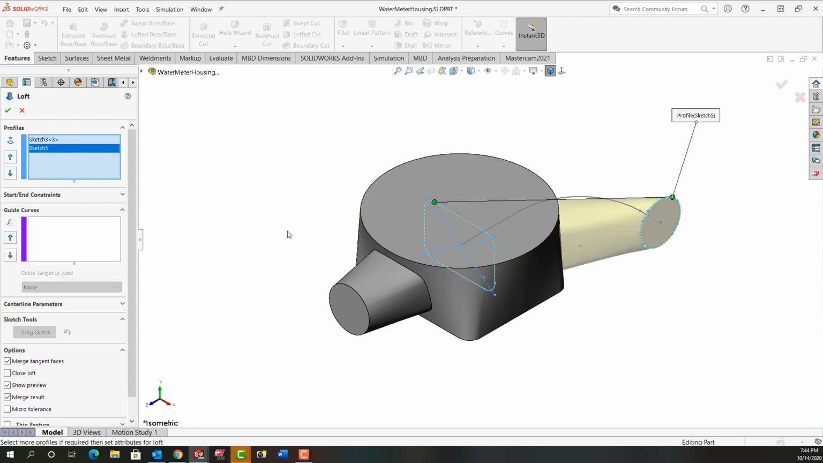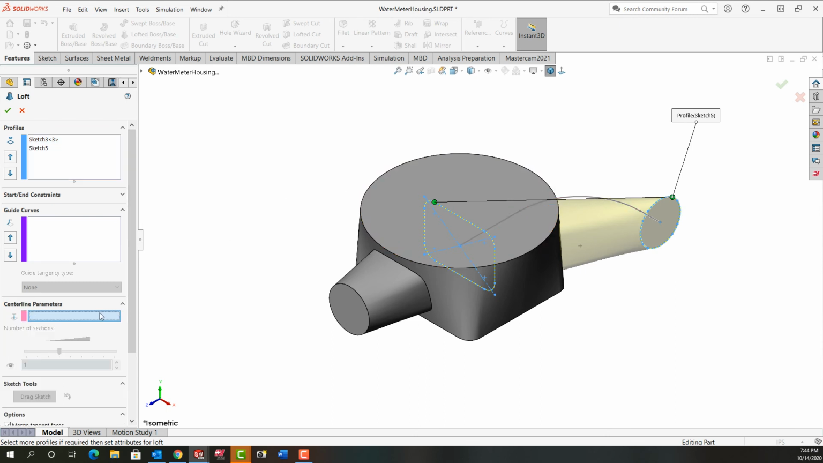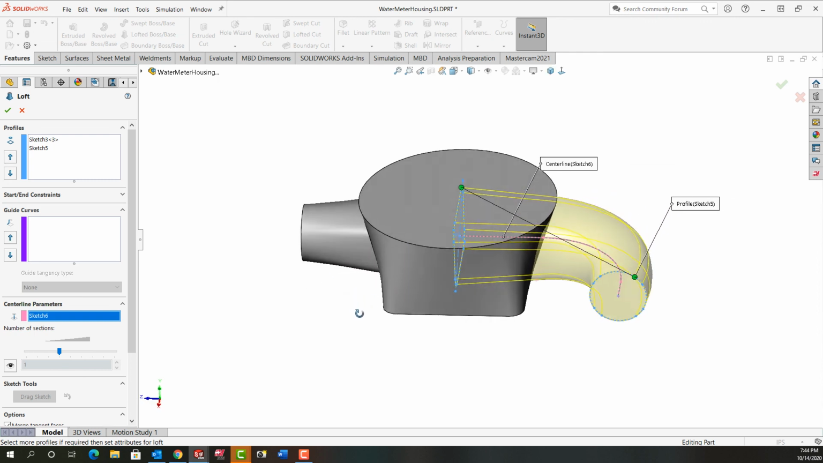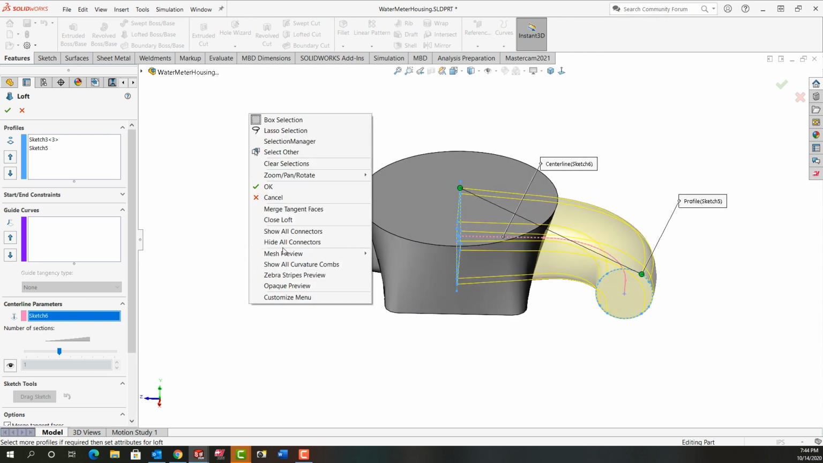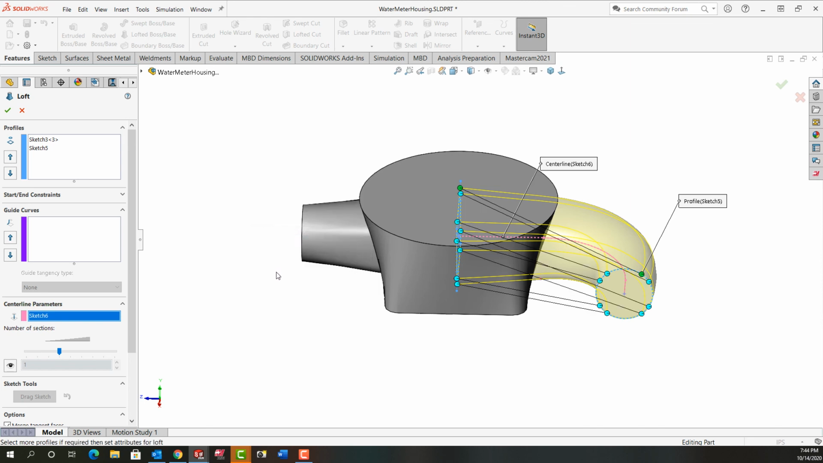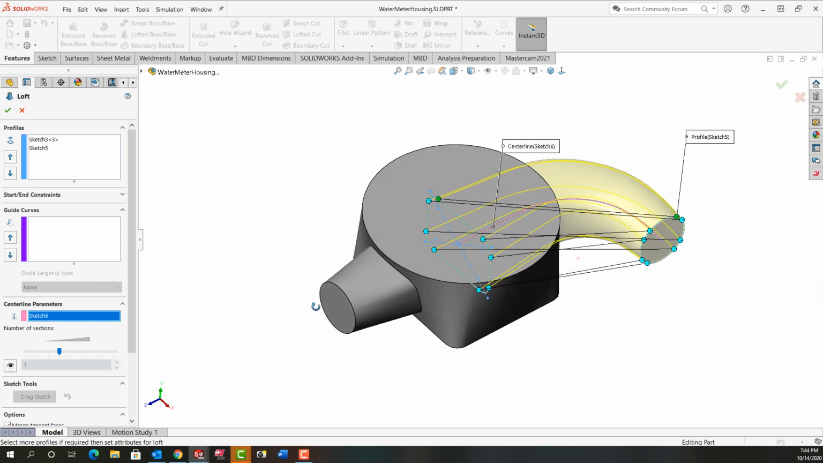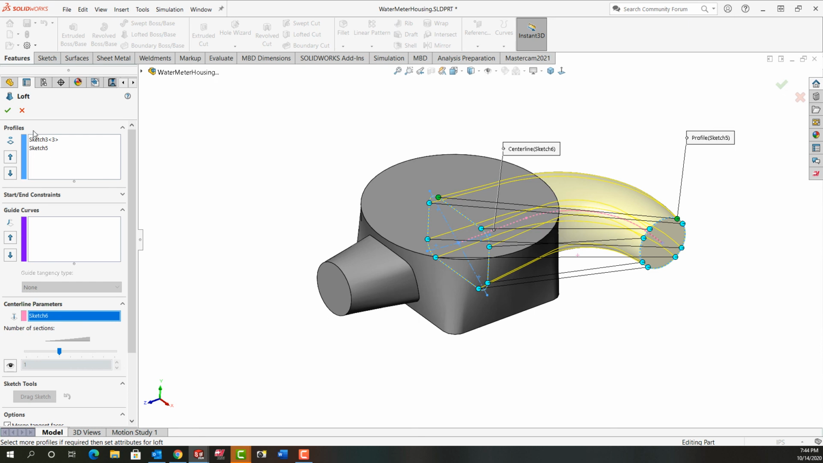And the loft looks all right, but I would like it to follow this along its center. So I'm going to expand the center line parameters. Notice this is highlighted, waiting for me to select something. I'm going to select this line, and then I can see the shape of it. To be sure it's what I want, I'm going to right click, and I'm going to again tell it to show me all connectors. They look good. It follows that center line parameter, so I'm going to say OK.